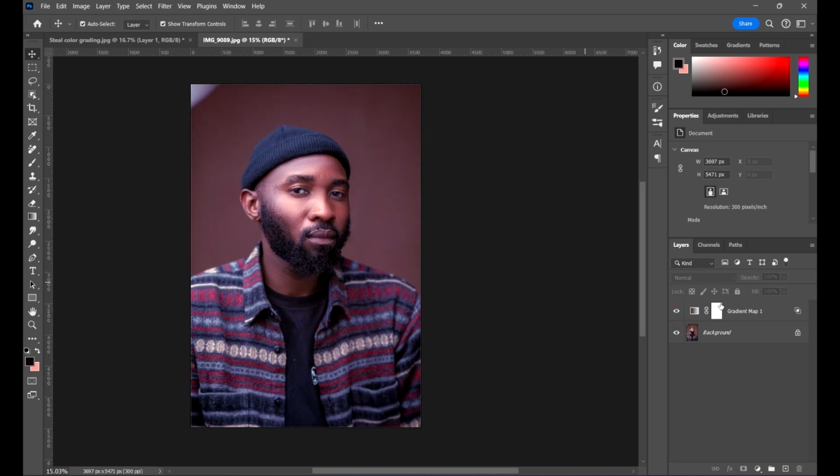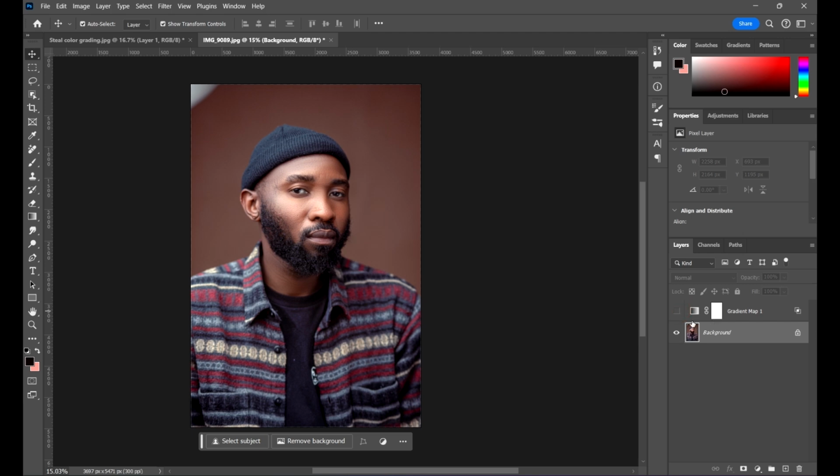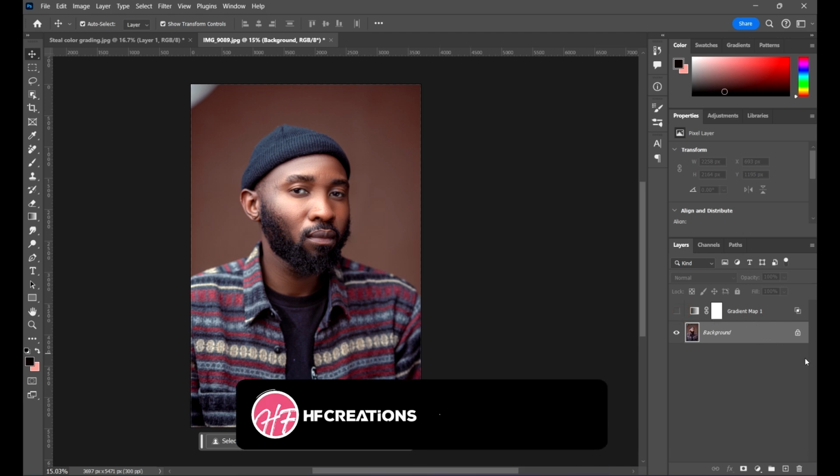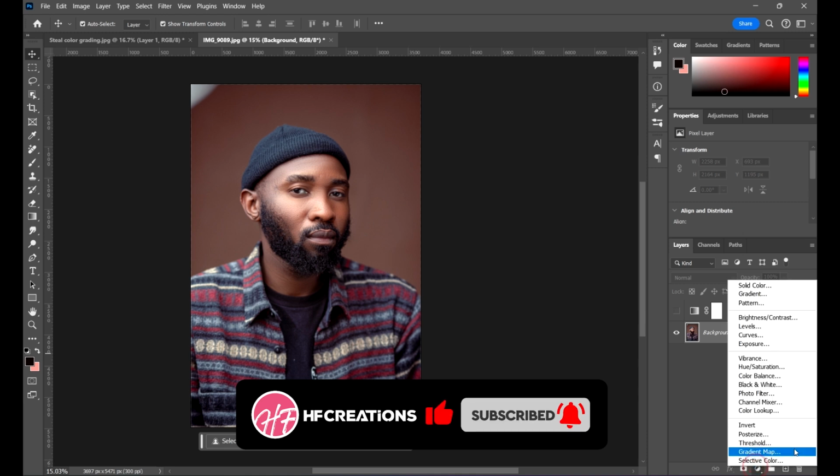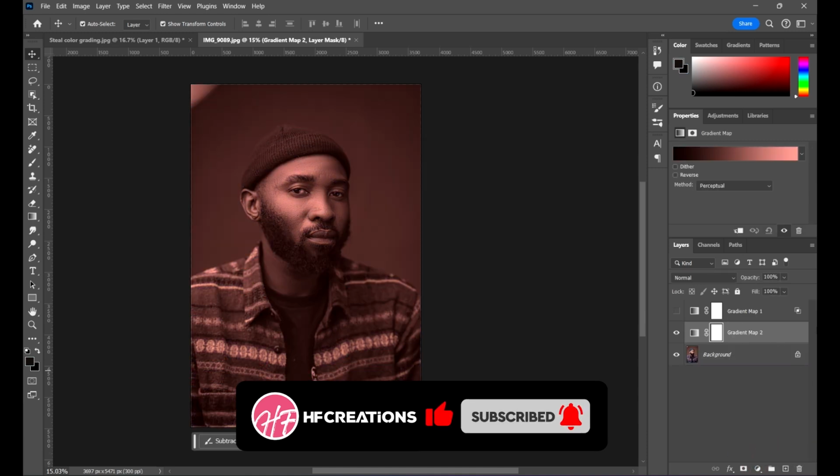And you know what, we can keep doing this for different images, and we can keep having even multiple color grading presets for this image. Okay, so I'm just going to create another one, select my image, and go ahead and add a gradient map.